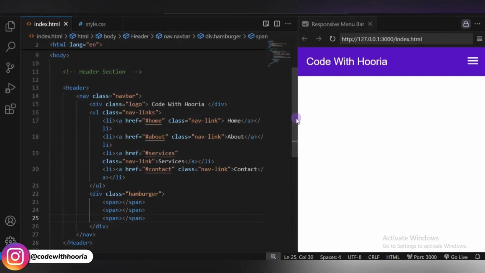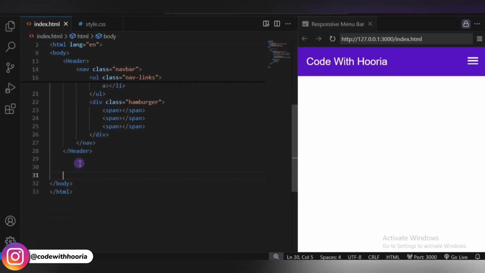Now, let's add some JavaScript to make the hamburger menu work. Without a script, the hamburger icon won't do anything when you click it. First, we will wait until the page is fully loaded to run our script. Then we will select the hamburger button and the menu items.